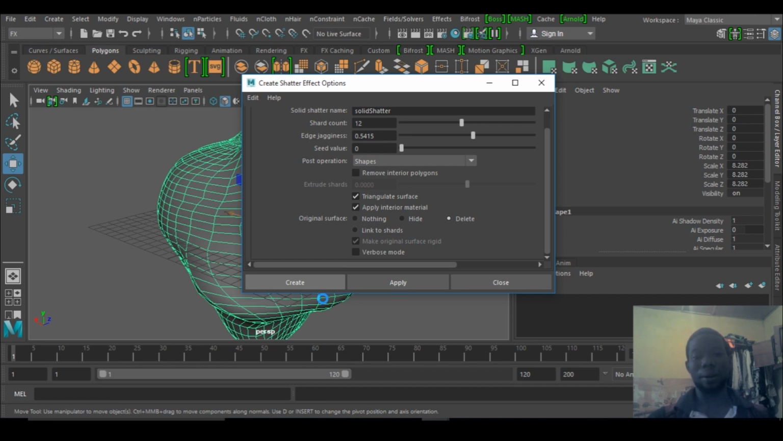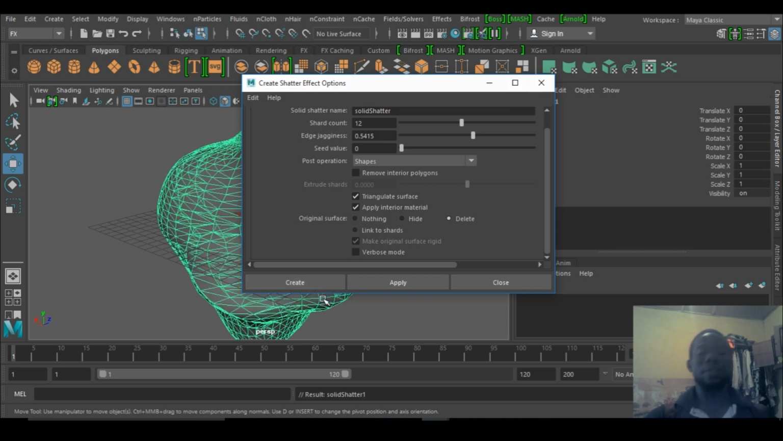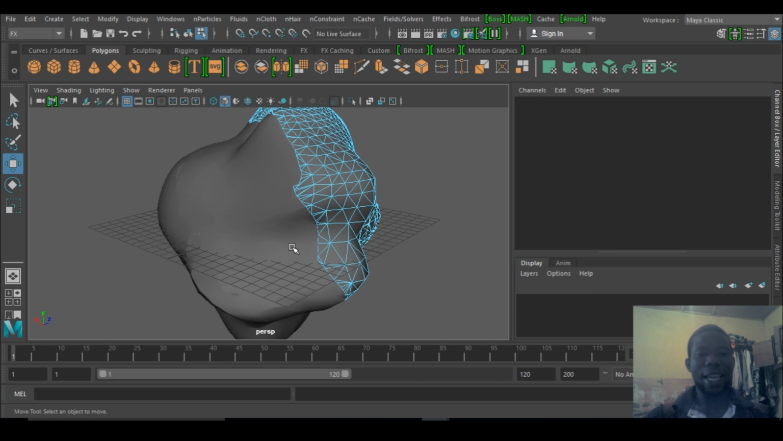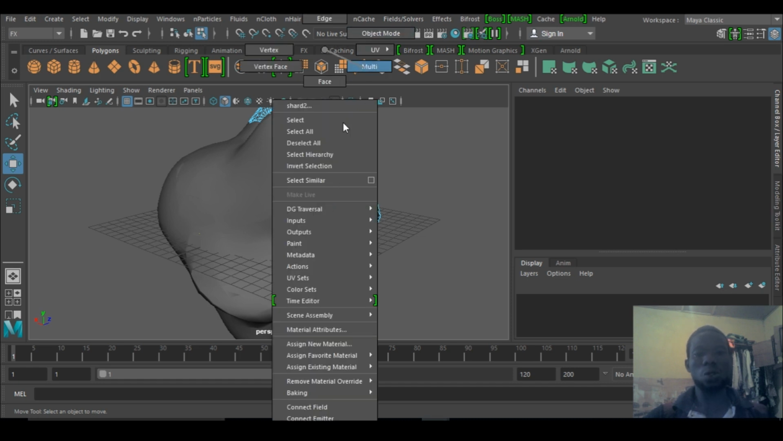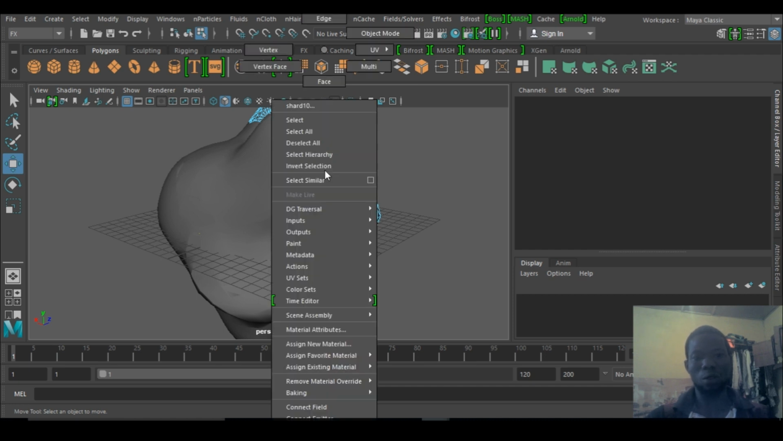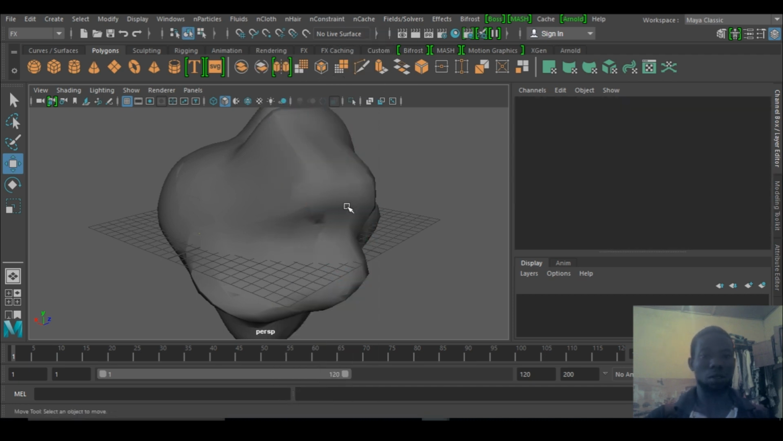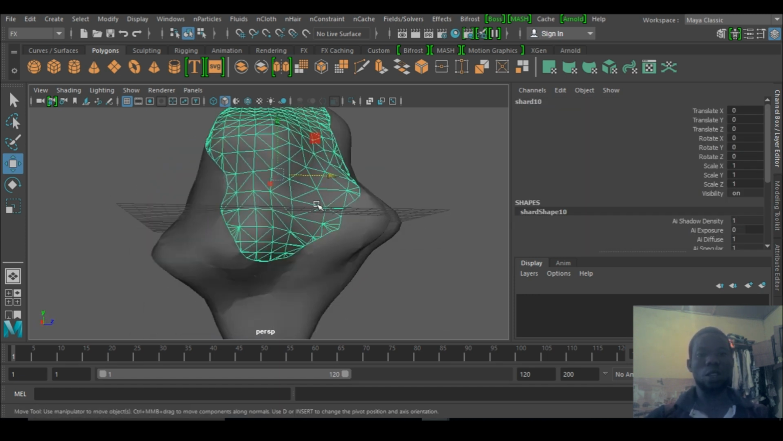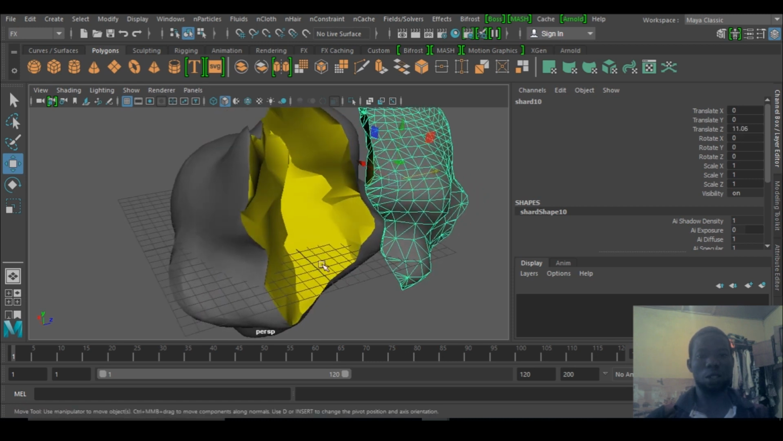It's taking a bit. Yeah, it's done. Before I go to object mode, I'll press B on my keyboard again to go back, turning off soft selection. So it's done. As you can see, we have different stones here. So I'm just gonna open it up.